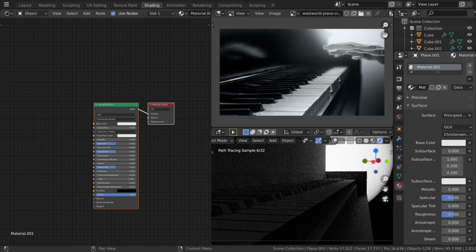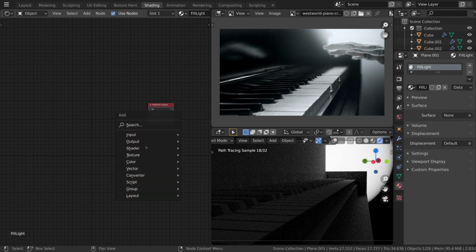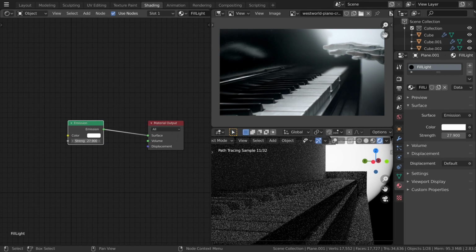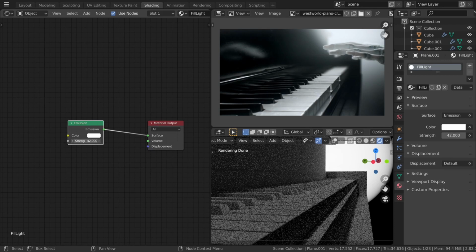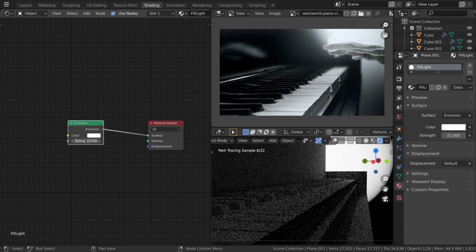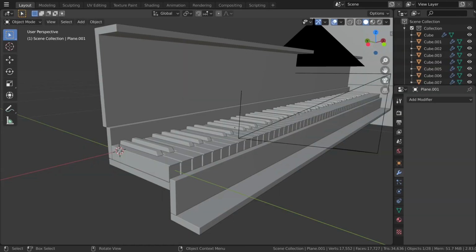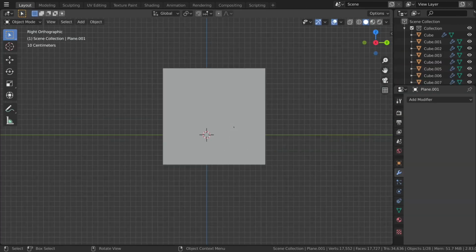So let's add another material. I'm going to try calling it fill light. I think we've established I don't know what I'm talking about when it comes to those things. And add in the emission shader, and then just crank up the strength. I think that'll work for us. I'll probably have to bring it in closer and make it a bit more.